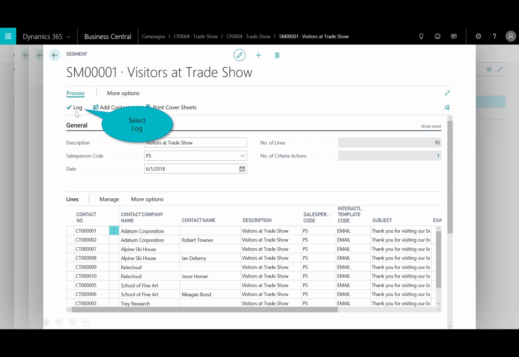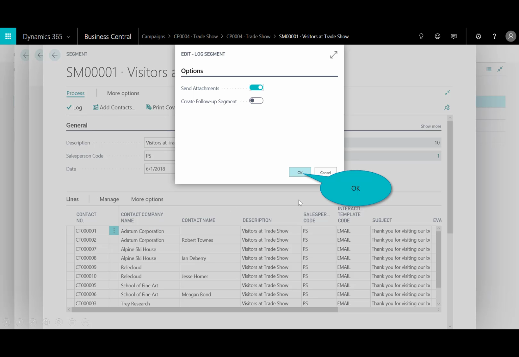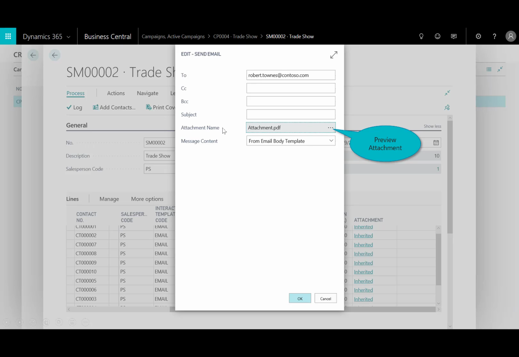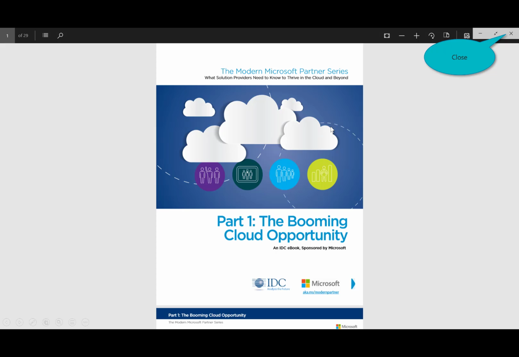And then again, the campaign we created, it was designed as an email campaign, so it includes an ebook as an attachment. And so once that campaign is activated, the marketing manager can log activities and interactions. So I go ahead and hit log. I'll send that attachment out. I've uploaded this attachment, and then you can see what it looks like here.